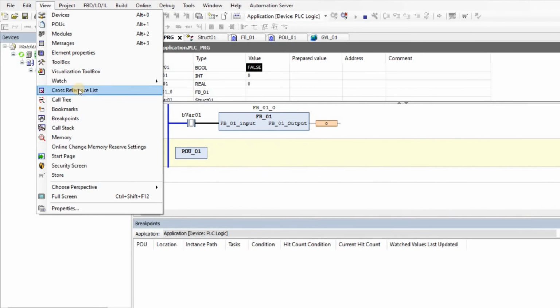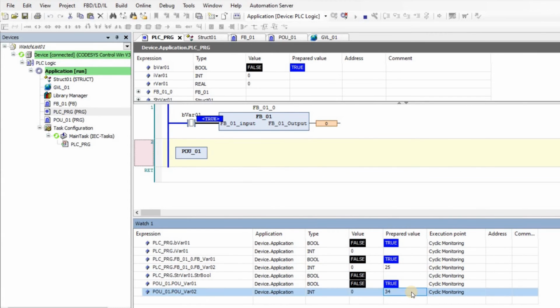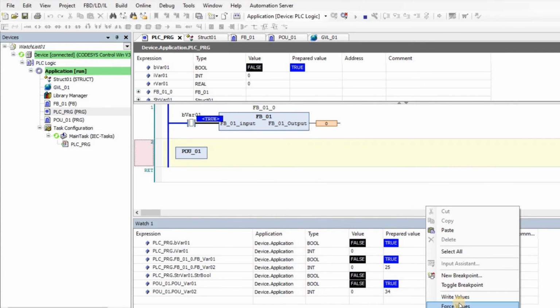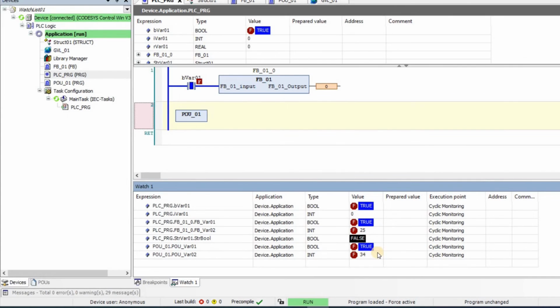In the view again, I can choose watch 1, and these are the variables that we already have introduced to our watch 1 list. Now we can provide prepared values for the Booleans. I'm going to change some of them. And for the integer values, I'm providing these random values. Now, in order to write these values, I can right click here and then choose force values. All those values now are forced into the variables.